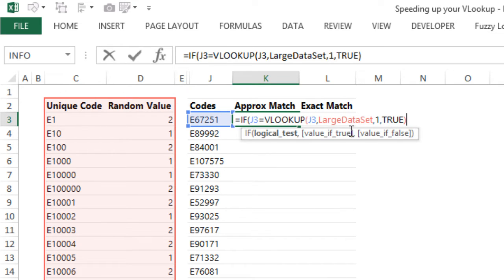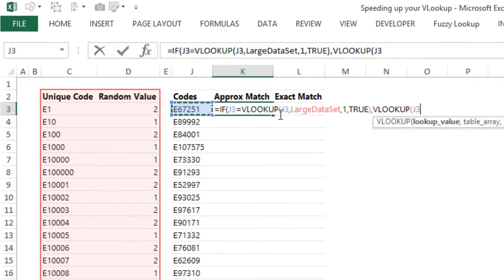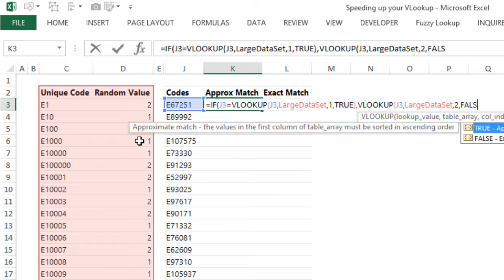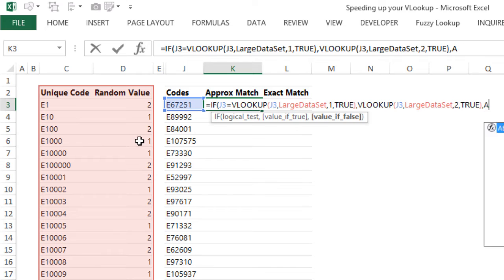So this will again give me a unique code, but since this is a true here, this might not give me the exact code. That's the reason why I have compared it with the unique code that I'm trying to find. If both are matching, then I want the VLookup to run. So please go ahead and run the VLookup, look it up in the large data, column number 2 this time, because if the value matches, please give me the random value, because that's exactly what I'm trying to find. This is true, and otherwise, please give me an NA.